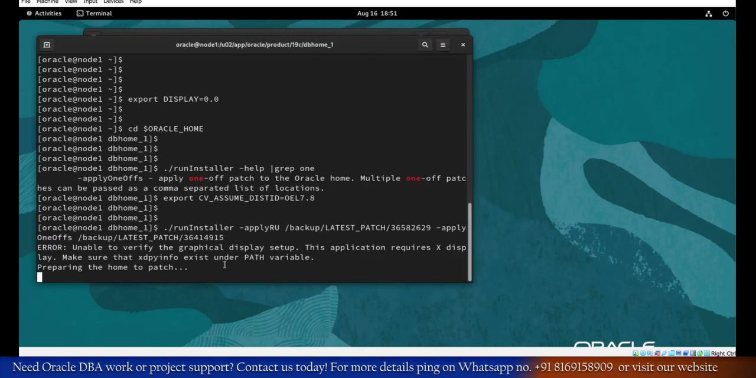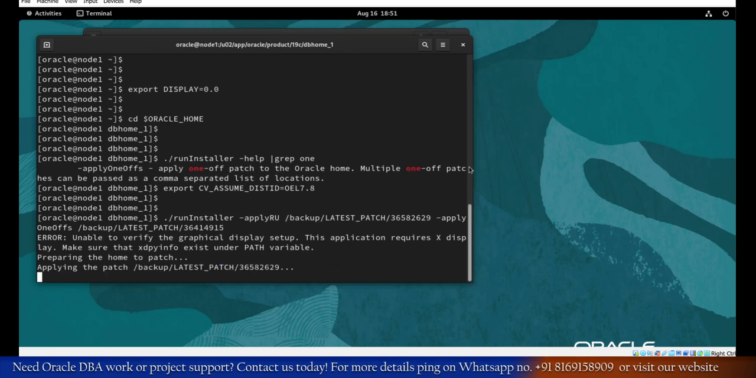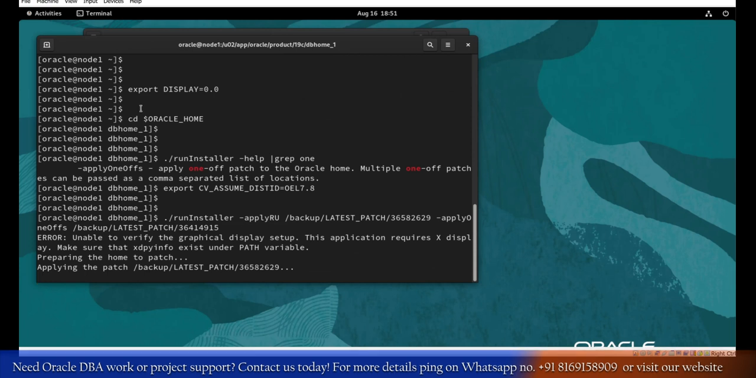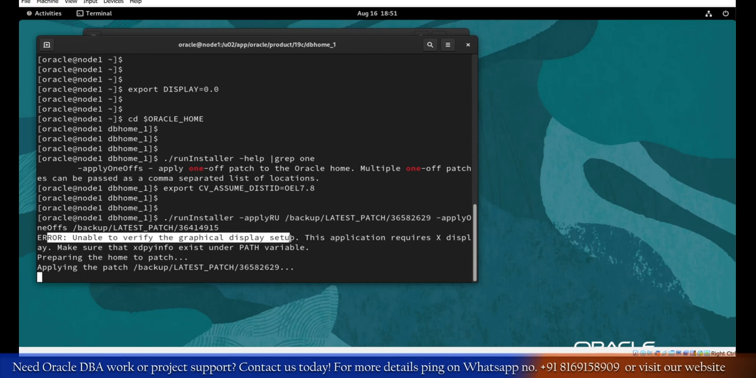So here the first thing is that the patch will get applied, since we are applying both the OJVM patch and the main patch for the database. So once everything settles down, then the graphical user interface will appear for the installation. I believe there are some problems. I think it says unable to verify the graphical display. So we'll take care of this point later. Let the patch get applied successfully, then we can proceed.